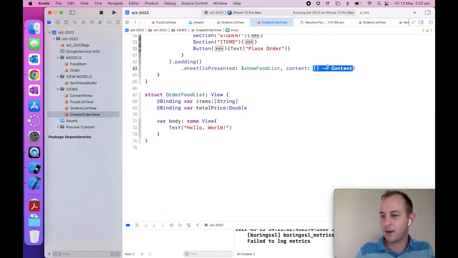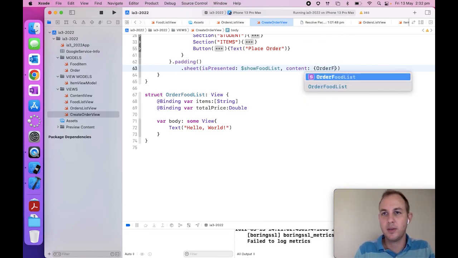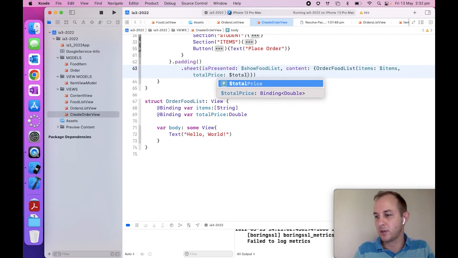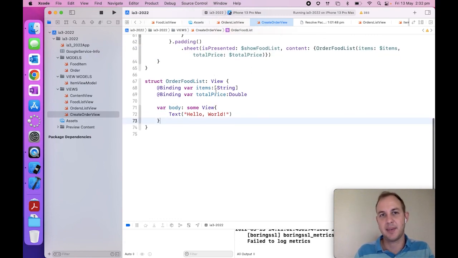So now in our content, we can go order food list like that, and we can pass in our items and our total price. So now we can pass them along to this view. So now we're done with our first view.